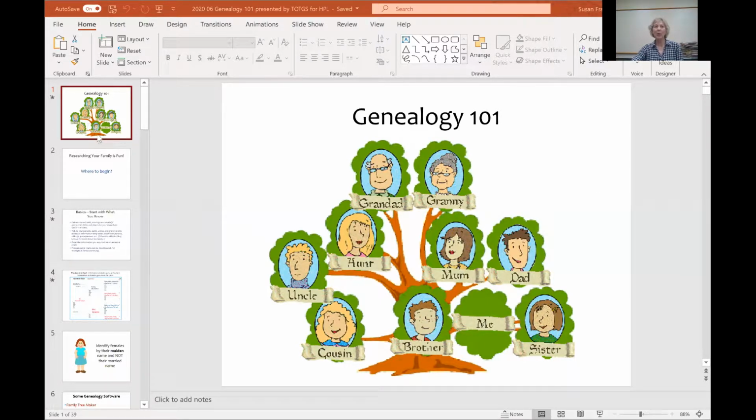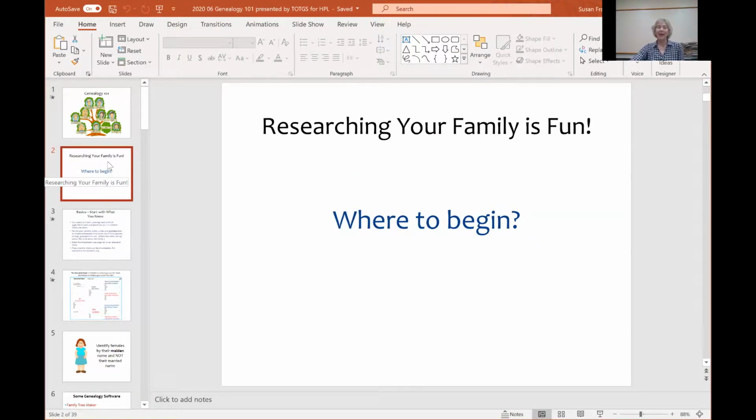Genealogy 101. It's no wonder that genealogy research has become one of America's favorite pastimes. Studying and learning about your family is fascinating. Hearing the stories and learning the family names are lots of fun for a lot of people, obviously, since genealogy has become so popular. Where to begin? If you're new to genealogy research, I think this program will help you get started.